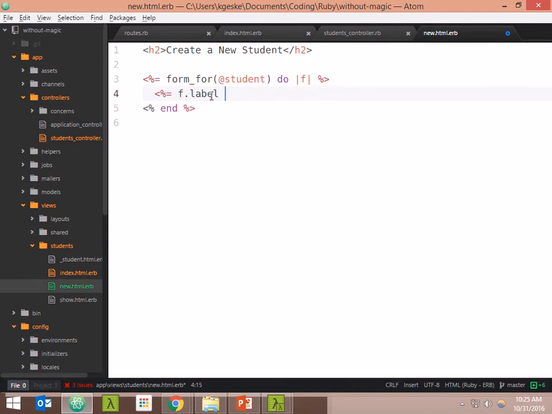What is this label for? It's a label for the student's name. And I also want an f.text_field. And what's that for? Well, that's also going to be for the student's name. And lastly, I want an f.submit because that is going to give my form a submit button. So all three of these f. commands are going to generate pieces of our form. This will generate a label element. This will generate an input element of type text with the appropriate name attribute set. And this will create an input element of type submit.